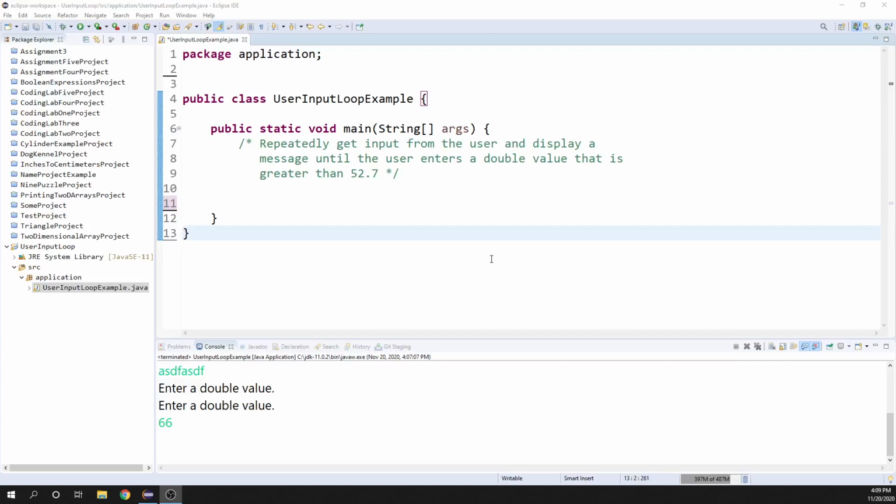All right, in this video, we are going to give an example of how to get input from the user repeatedly over and over again until the user triggers that input loop to stop. So we are going to repeatedly get input from the user and display a message until the user enters a double value that is greater than 52.7.